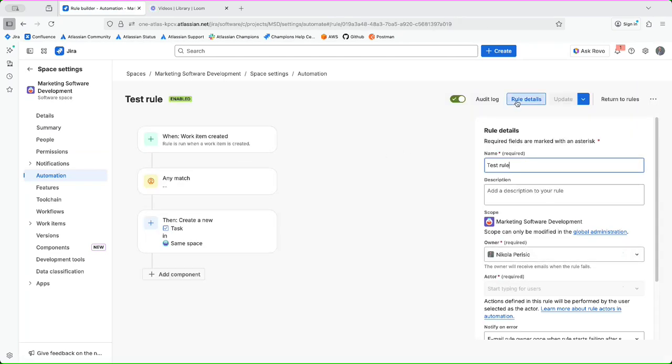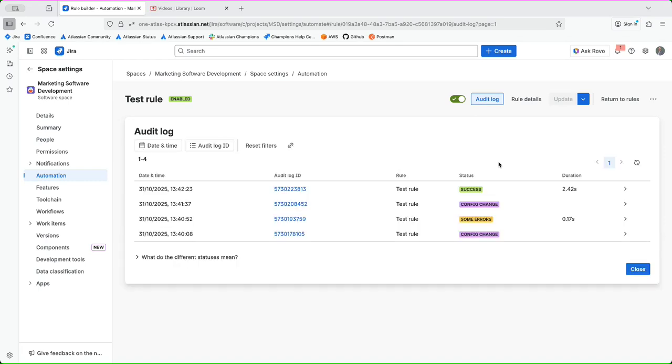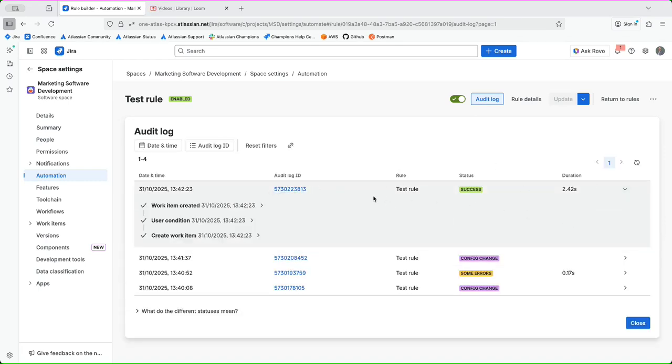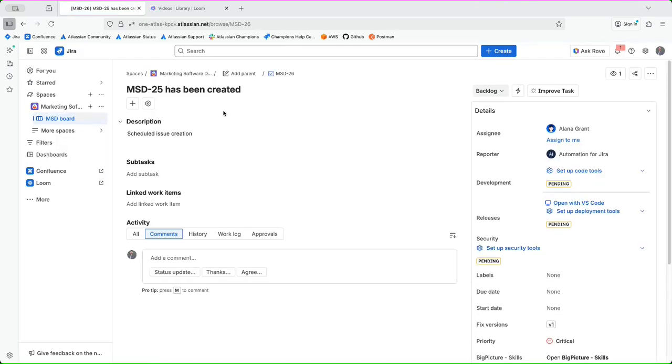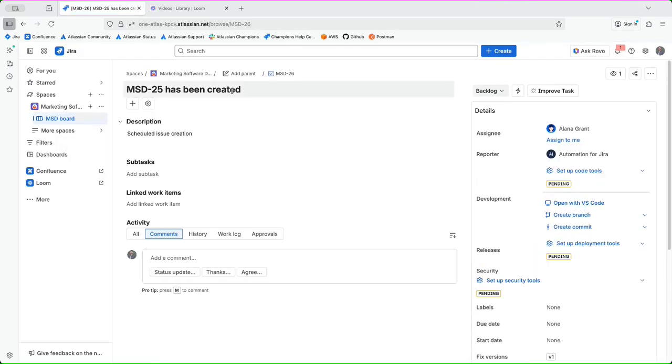And we have our test rule, audit logs, and we have the test of success. There's the creation of a new item that we can definitely see. And when we go within, it's going to say this one has been created. And that is how automation rules work on the base level. Like I said, they can get really, really complex, but they can solve a lot of problems in there.